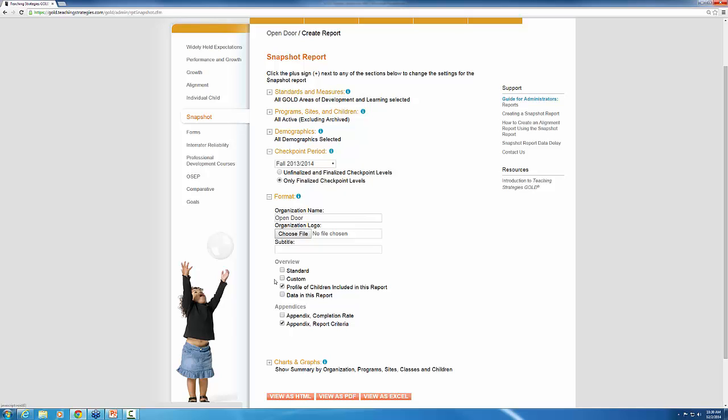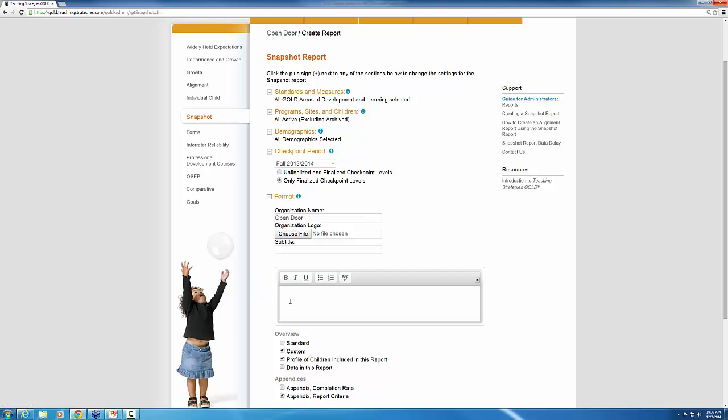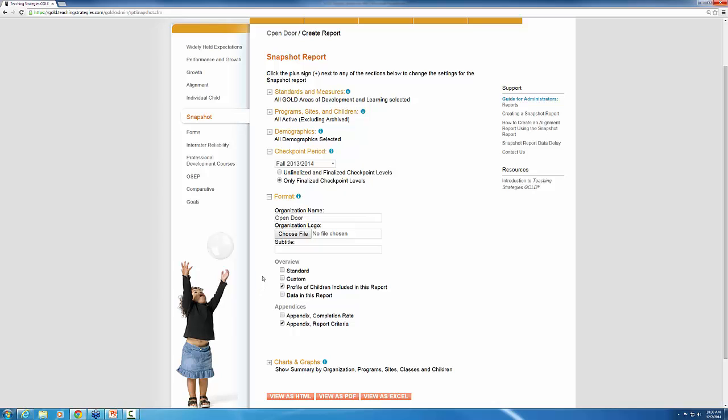How is this data gathered? So we have these different pieces of information. You can even customize and put a custom overview at the beginning of the report to type out some information. So there are different things that you can include. By default, a lot of that stuff isn't included because it's just looking at, if you're running this report for yourself. The big one that is included is the profile of children included in the report.